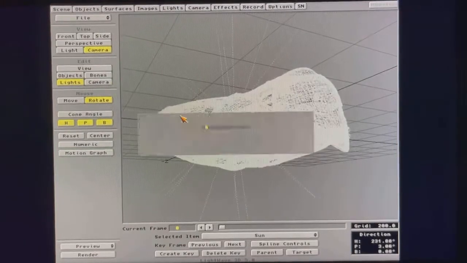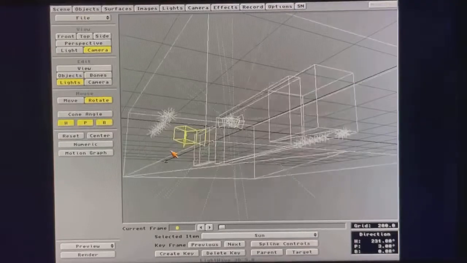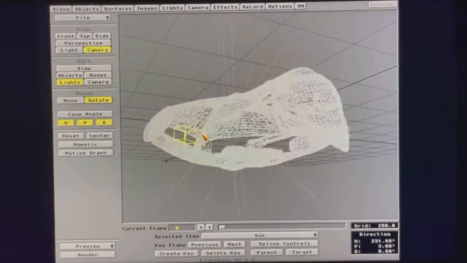And then we'll hit enter to create a keyframe for the selected item. We talked about this in the last video. So now when I hit F9, hopefully we should see a spaceship. Oh, look at that. Okay, so now you see a spaceship. Yay! And it's using the ray trace light.